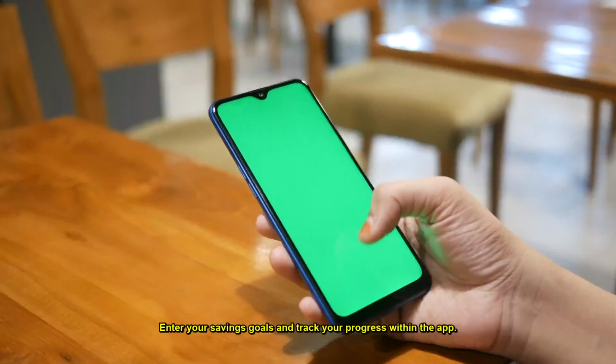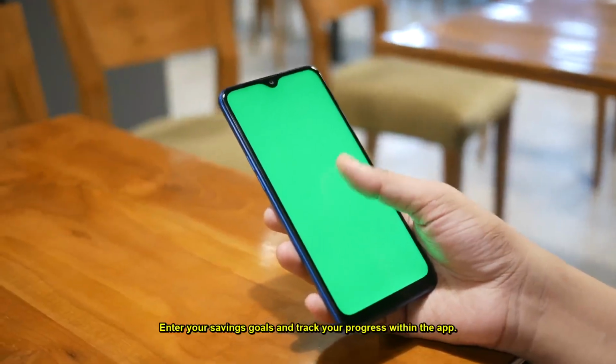Use the Goals feature to plan for future expenses like vacations or large purchases. Enter your savings goals and track your progress within the app.